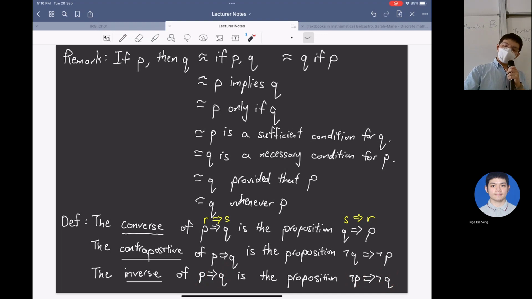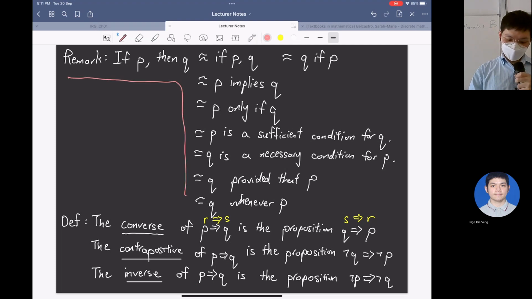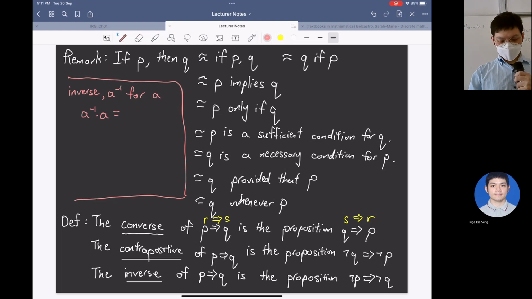Usually, I want to put an aside here. Since I'm doing research on algebra, this inverse is very close to me. Something we call an inverse is when you do it and compose it again, you get back the identity.